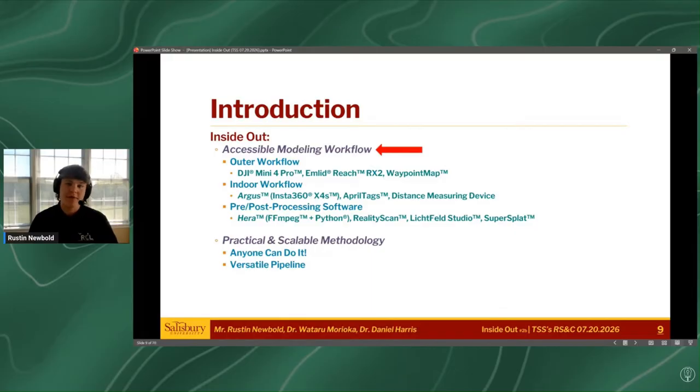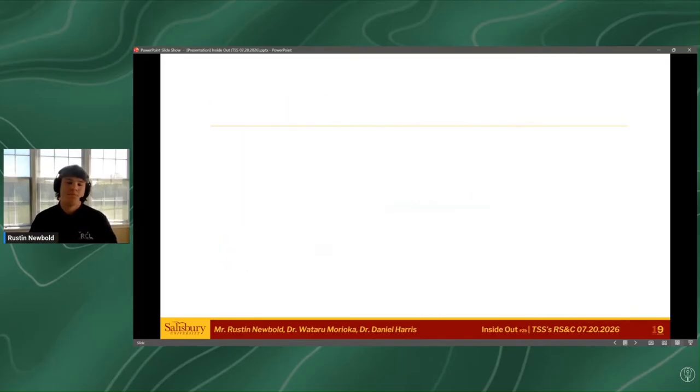For the software, we'll be using Hera, the first time I'm ever announcing this, but this is also a custom tool that I've been working on, RealityScan for the structure from motion alignment, Liquid Studio for generating the splats, and then SuperSplat for hosting it online. And once again, this is going to be a practical and scalable methodology. If an undergraduate student at Salisbury can do this, I think another student can get their hands on this, or maybe even a professional.